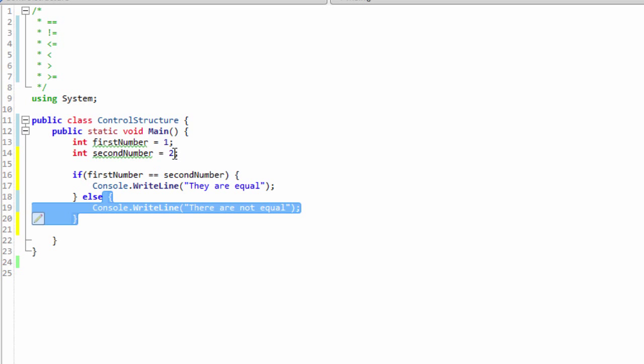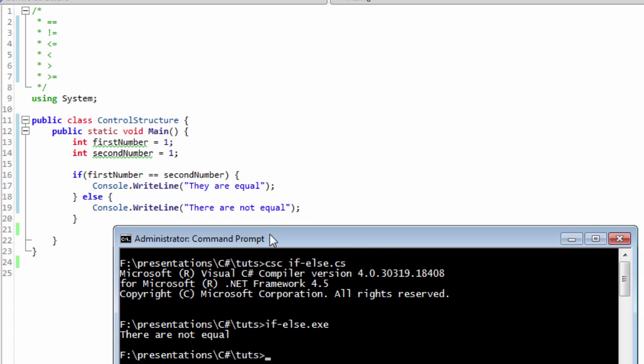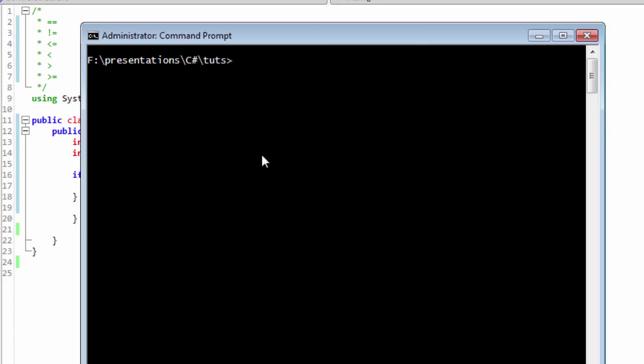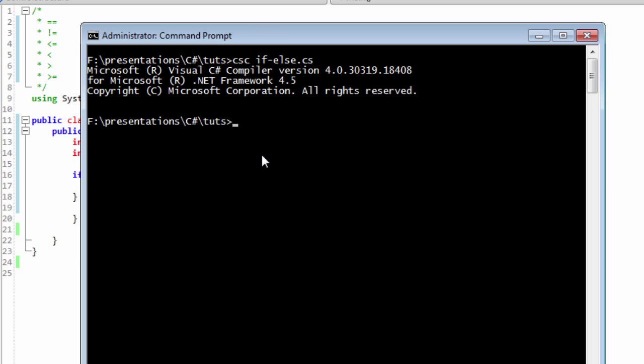But what happens if you just change the value from 2 to 1 inside this second number variable? So what I've done in here is that I have assigned 1 to the second number variable. Let's save this. Let's get back to the command prompt. Let's clear all this stuff. Let's recompile this entire script, and then we can run the executable that it has produced.